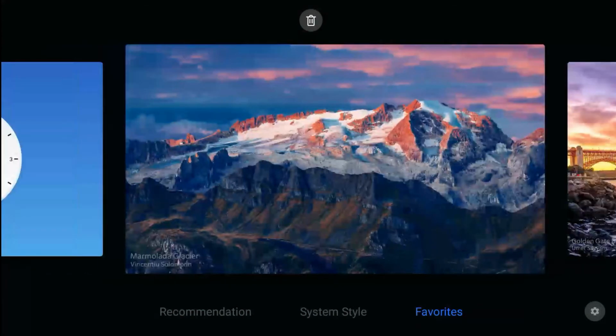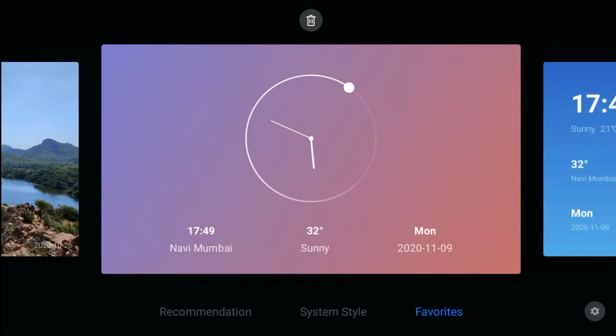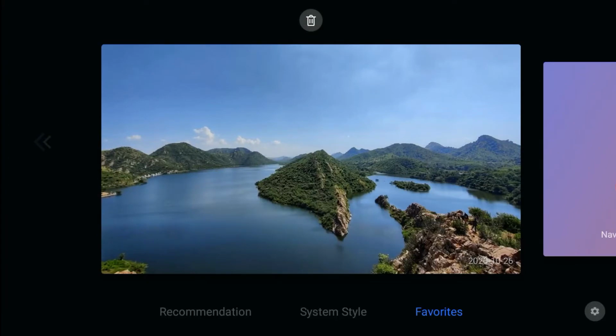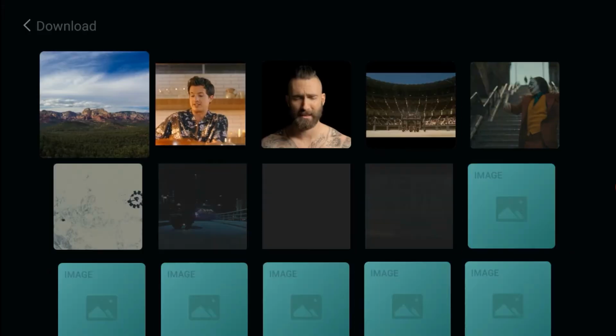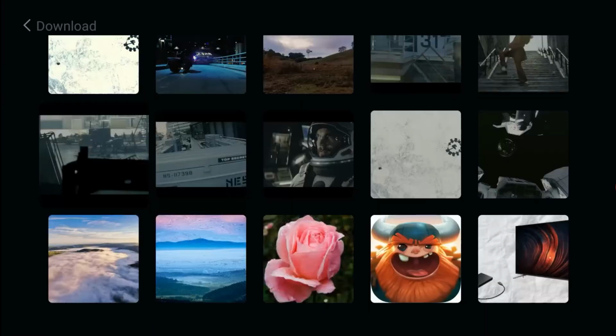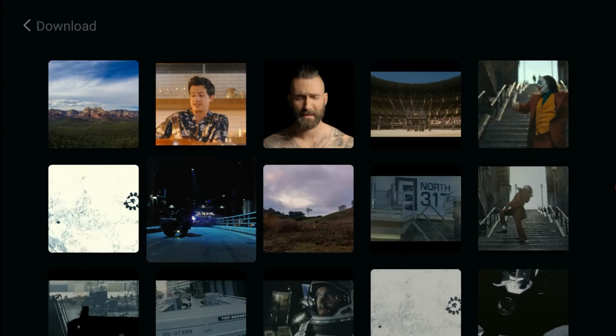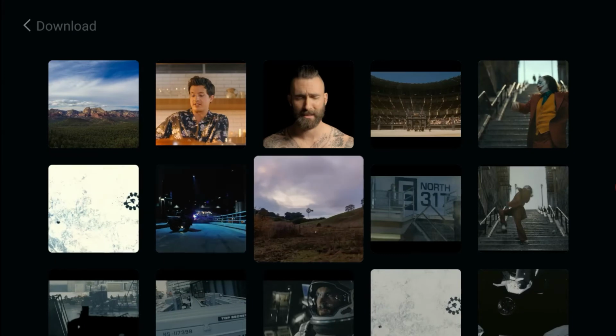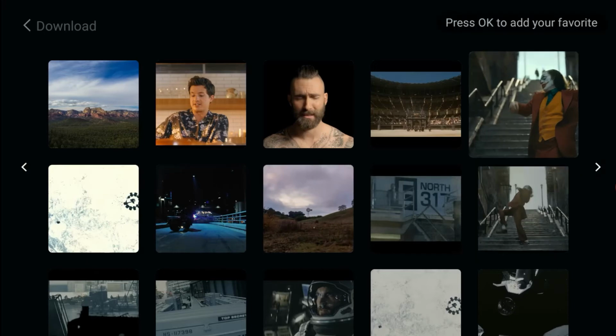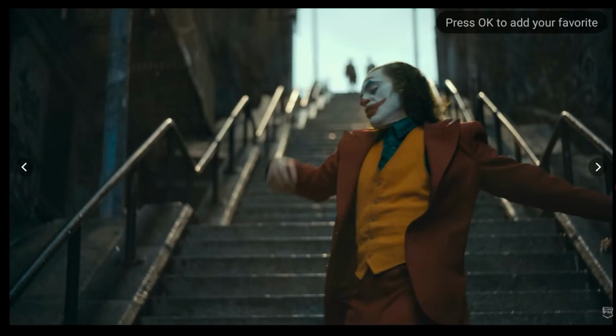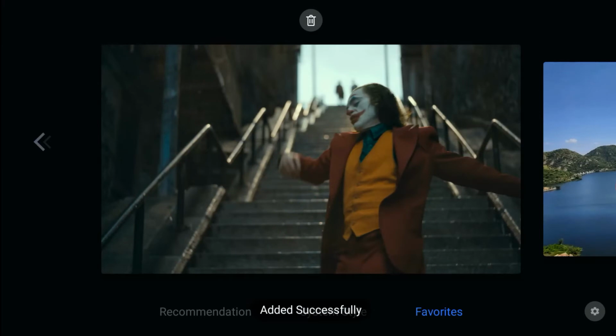Now here's where you can add your custom photos as screensavers. Scroll to the leftmost in favorites and you will find Select Picture. You can browse through the pictures available in the internal memory of the TV. I have already transferred a few pictures to the TV from the phone, which I can select so that they can be added to the screensaver. For transferring your photos to the TV from phone or laptop, you can use the Send Files to TV app. If you don't know how to use it, check the video I placed in the card above.